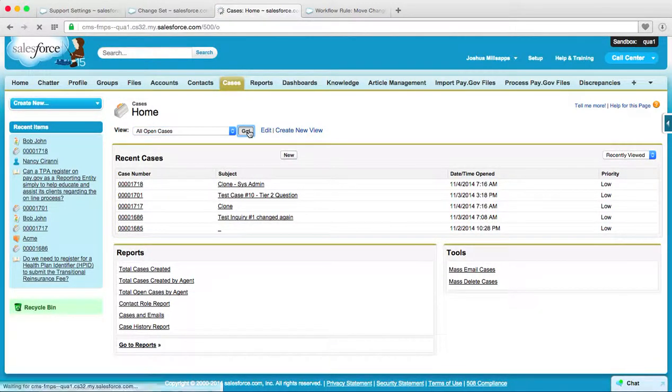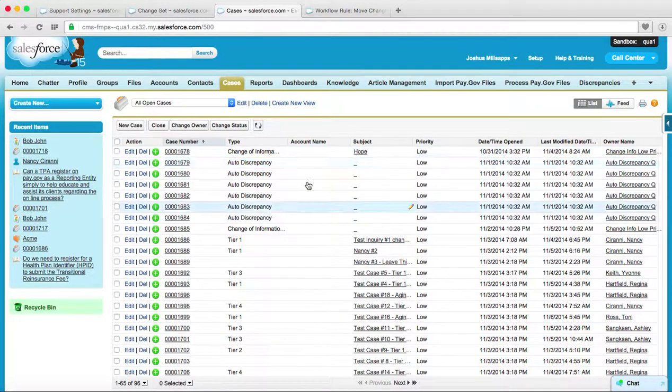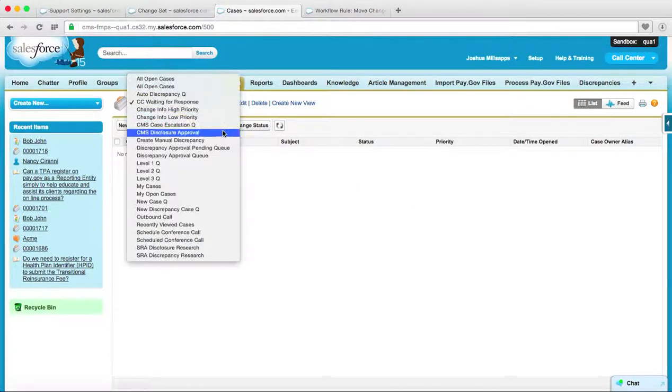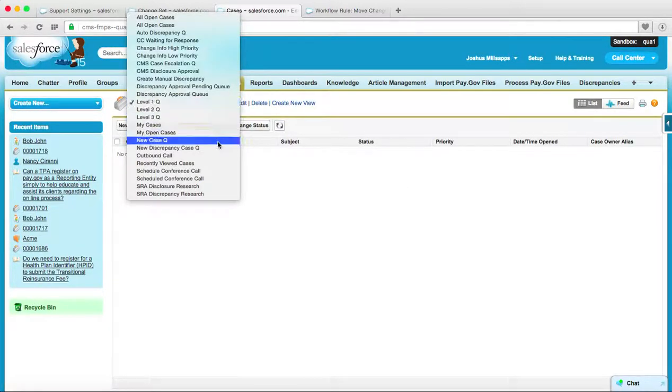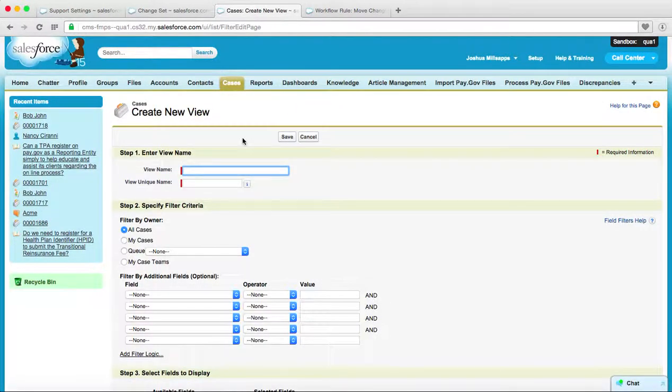So you can see here, if I want to look at all open cases, great, I get this big list, and there's a lot of information in here for me to see. But if I want to limit it to just a particular list, it's very easy for me to do that as well. So a lot of good information here, but if I want to come in and create a new view or make a view available to a different group of people, I can do that fairly easily as well.